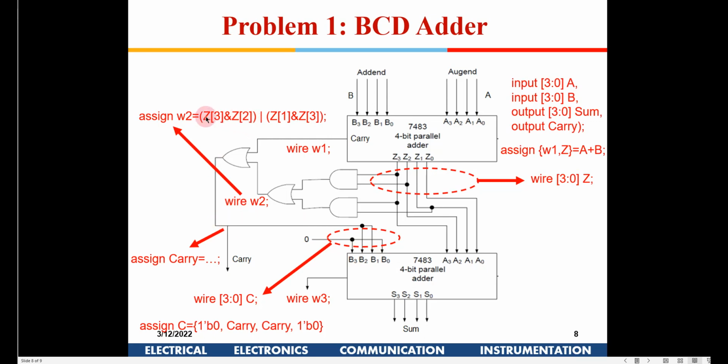So once you assign W2, W1, and then you get a carry is equal to, I have put a dash out here. So you need to complete the code out here. What is to be written here, right? In fact, carry will be just an OR of W2 and W1. So that will be the carry out here.